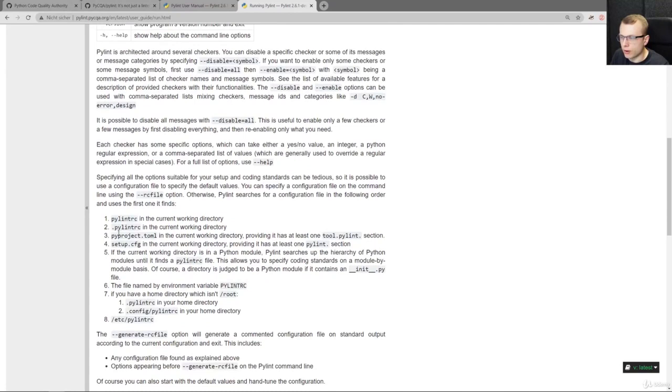Okay, so if I go a bit down, here is the text about the RC file, specifying all the options suitable for your setup and coding standards can be tedious. So it is possible to use a configuration file to specify the default values. You can specify a configuration file on the command line using the --rcfile option. Otherwise, Pylint searches for a configuration file in the following order and uses the first one it finds. pylintrc in the current working directory, .pylintrc in the current working directory, and so on.